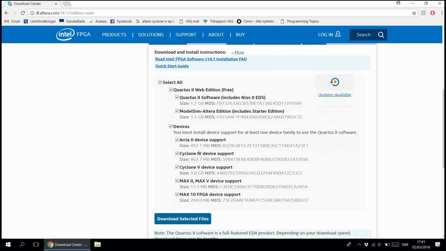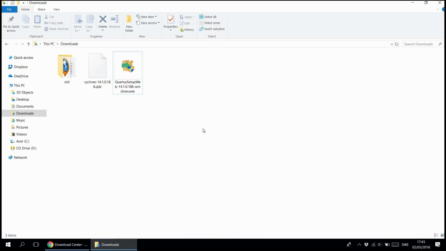So make sure your device is in this list. And I'm actually gonna uncheck the other ones. I'm not interested in those. Then you're gonna hit download selected files. So go ahead and do that. And when you have completed the download, just go ahead and install the software.